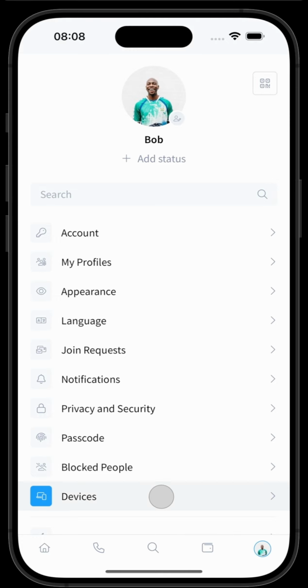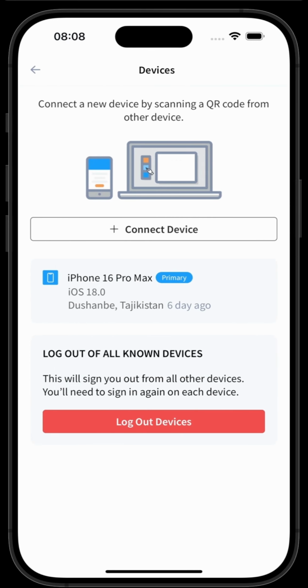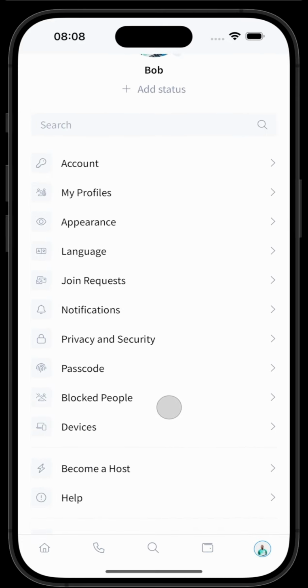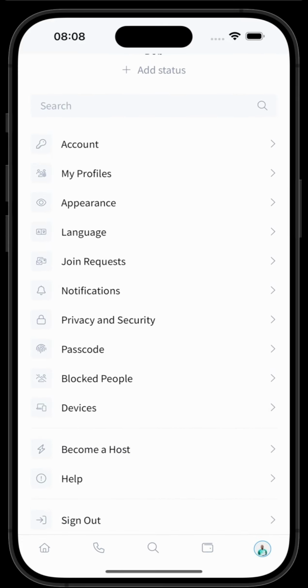Next, the Devices section. Under Devices, we can view and manage all our devices linked to our account. Let's go back. Next two items are Become a Host, which lets us turn our account into a full-featured content host for communities, and Help, where we can find answers to common questions while using the Secret app. The last item is the Sign Out button, letting us securely sign out of the application when we're done.